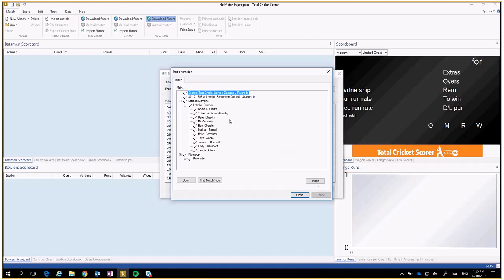And it'll bring up the match information for the players that have been selected. You'll notice in this example, there's no players selected for Riverside because Riverside is part of Cricket North and they're not linked to our MyCricket database. But I'll show you later on how to add those players. So from here we go on Import.